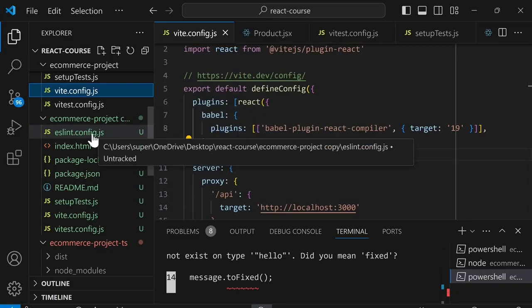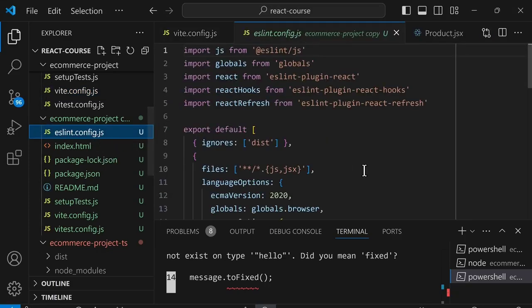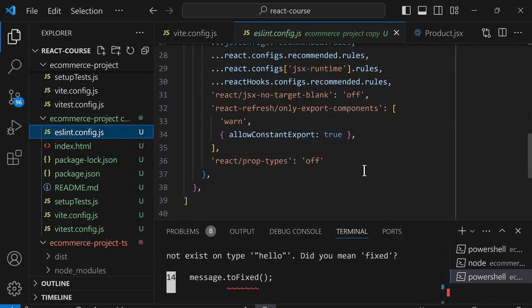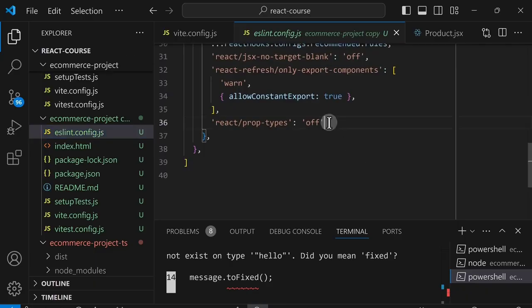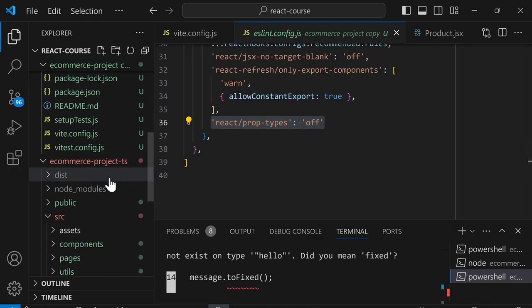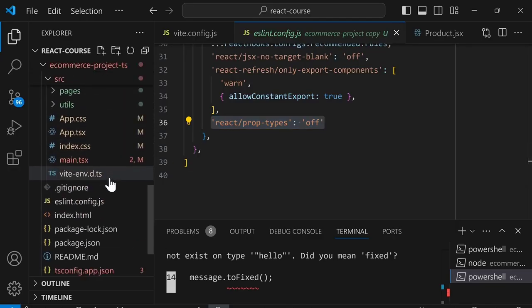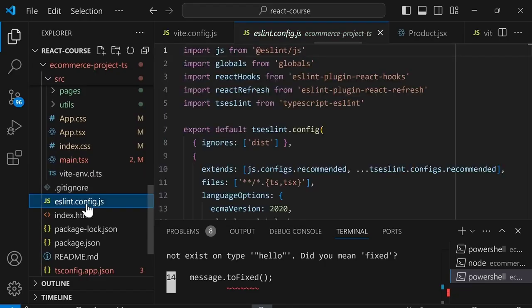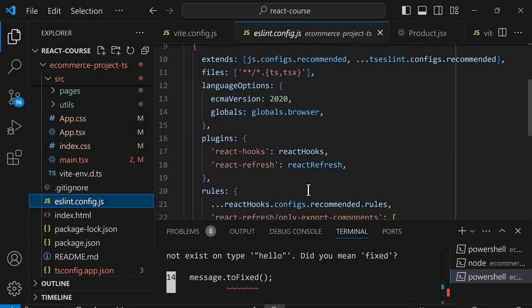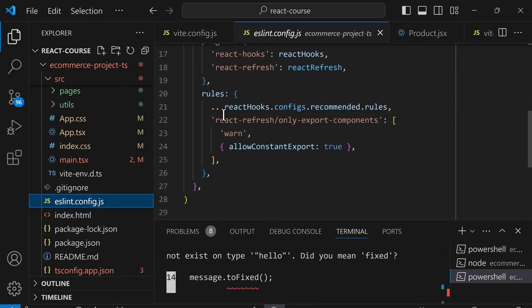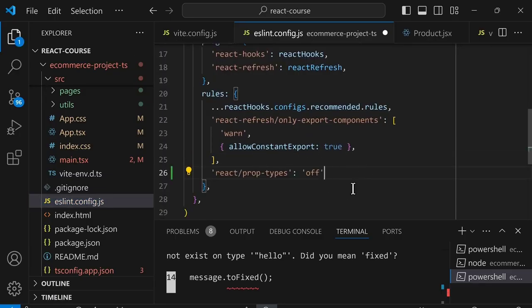In eslint.config.js, we added one change to this file at the bottom, which is we added this rule to disable prop types. So we'll select this code and copy. And in the TypeScript project, we're going to open eslint.config. And at the bottom, in this rules object, we're going to paste and move that change over and save.